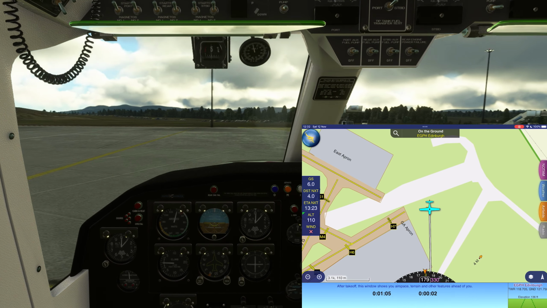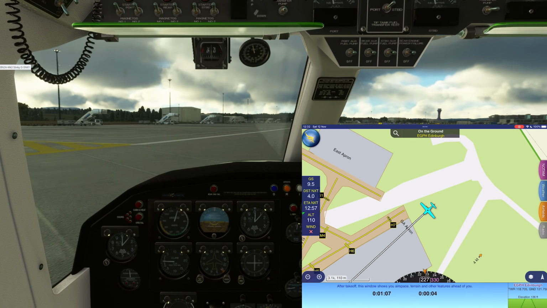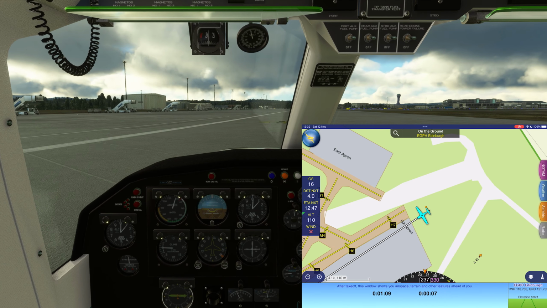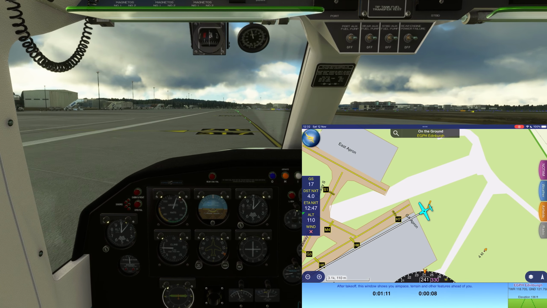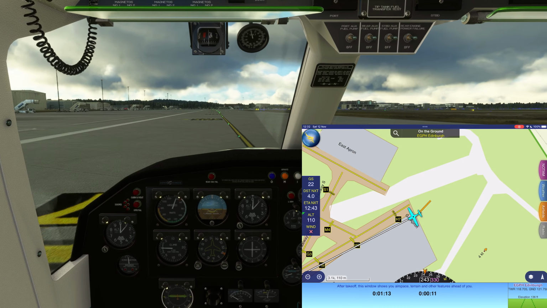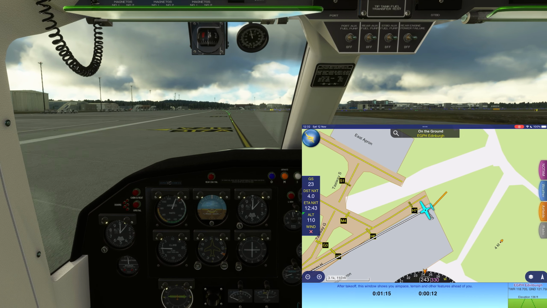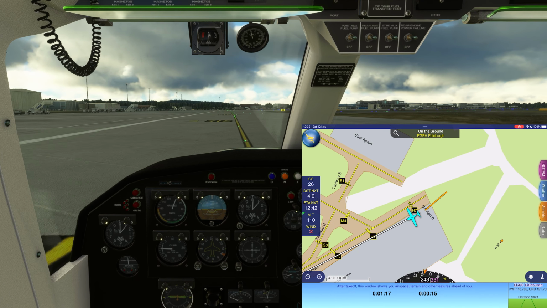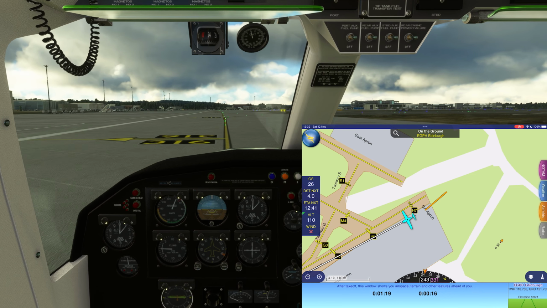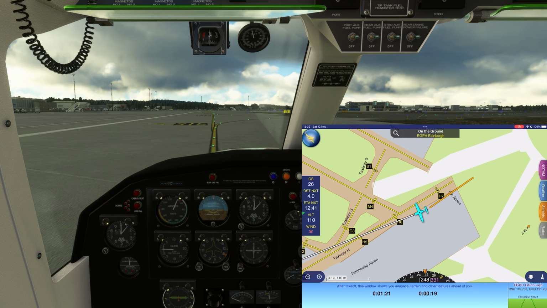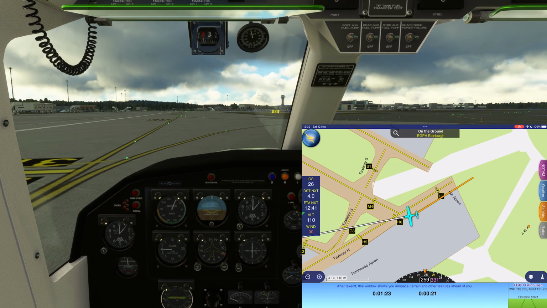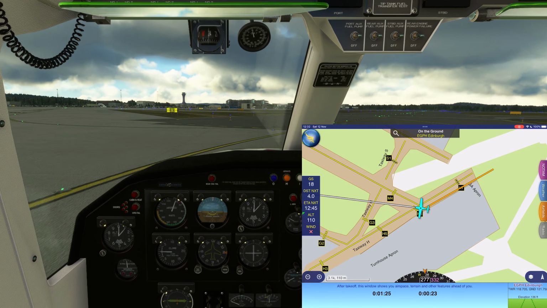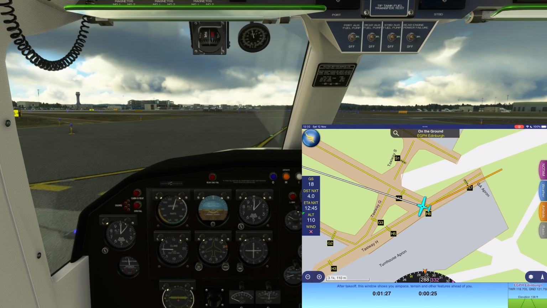Ground, Charlie 14 Golf Tango requesting push back stand 211. So I can see Charlie 14 Golf Tango, stand 211, here that I'm on Hotel, and we know that I need to go to Mike next. Stand 211 Charlie 14 Golf Tango. So let's look for the symbol for Mike. Well, we don't even need to do that because we can see it on SkyDemon. So here, this must be Mike. So we'll carry on up here.